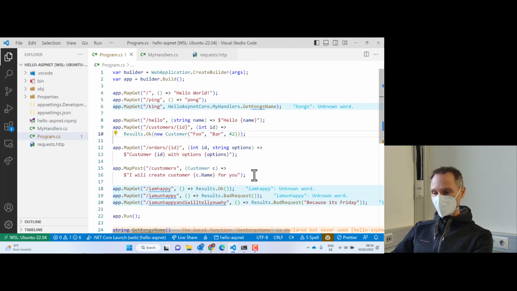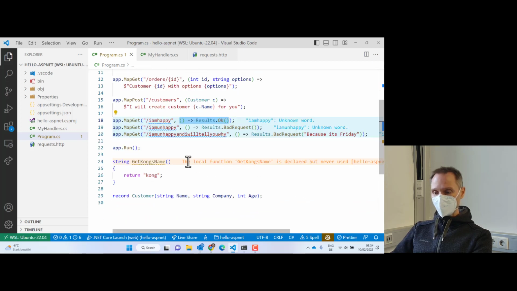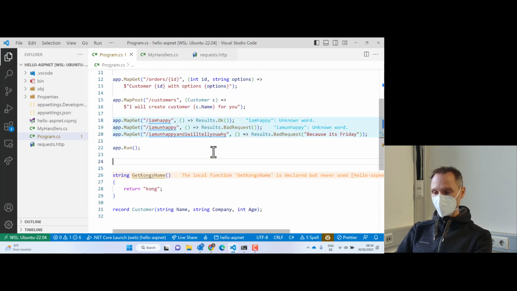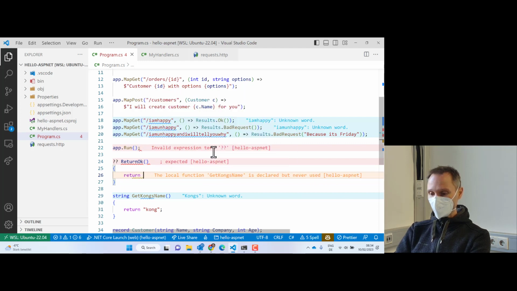Now let's step up the game a little bit. Let's try to extract this one into a separate method. I'm going to simply add the method here at the beginning. Well, the implementation is really trivial, sorry. I can say return OK, and this will simply say return results.OK. This one is simple. But what is the return type of this function?